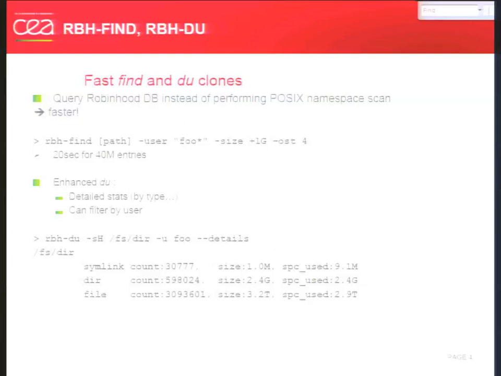We also have a du command, which works like the du command, but there are also additional options that can give you some details. For example, here the different results are split by file type, symlink, etc. And you can see the size and the space used.